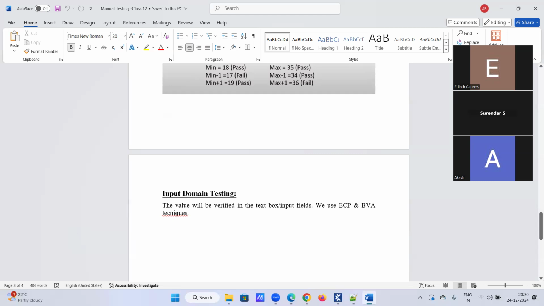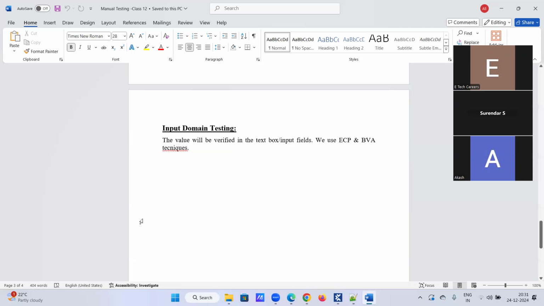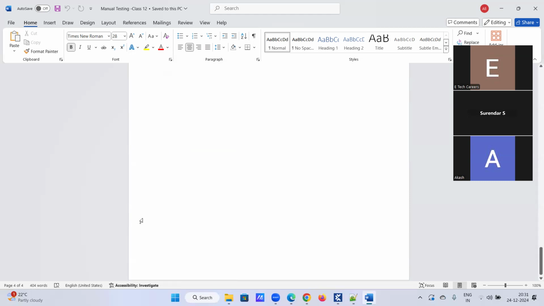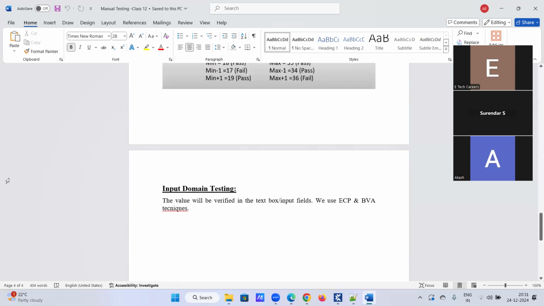So does it come under black box testing or is it a separate entity? Black box testing. White box testing is related to developers only. Yes, ma'am. Got it.